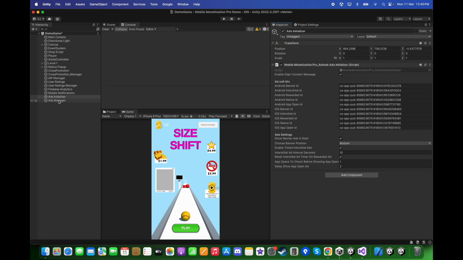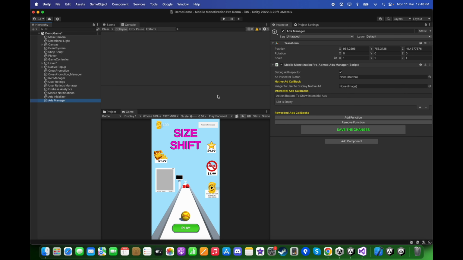Now for the ads manager, let's click on the ads manager, and here for the debug ad inspector, I am going to talk more about the debug ad inspector in the AdMob mediation tutorial. So I am going to uncheck it for now. For the ad inspector button, you can leave this empty for now. For the native ad callback, you basically need an image where we can display the native ads.